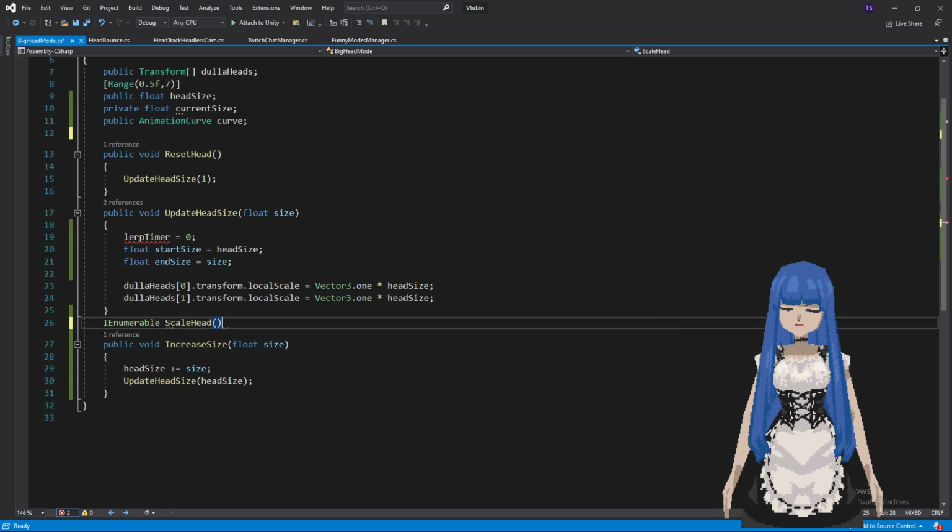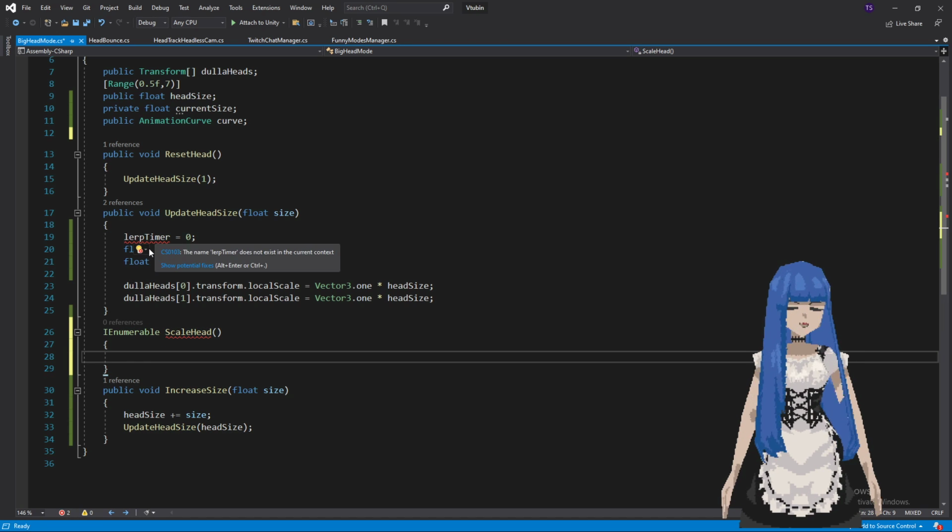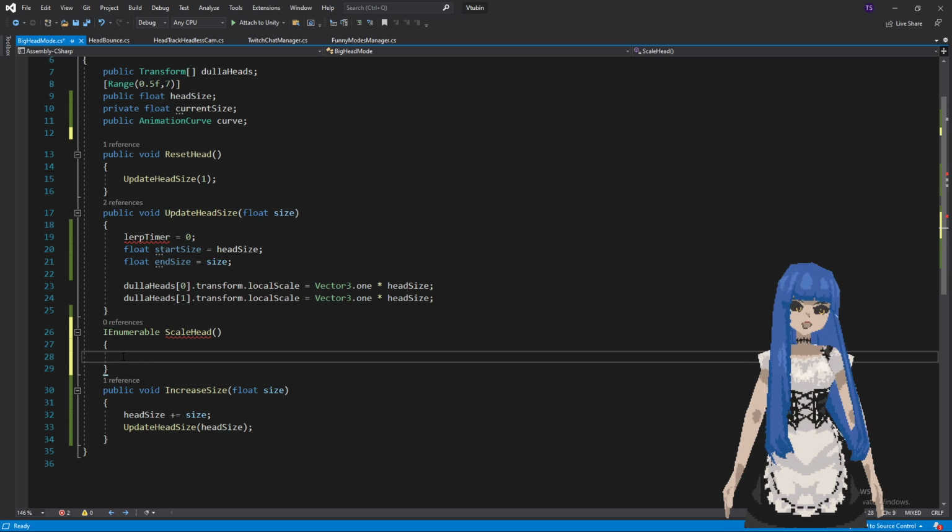ScaleHead. I am a bit scatterbrained when coding silly projects like this. I'm a lot more focused when I'm working on a professional project, but I kind of just wing it when I'm doing stuff like this.